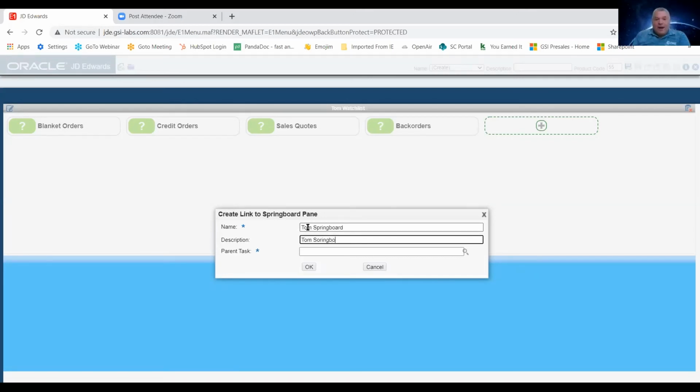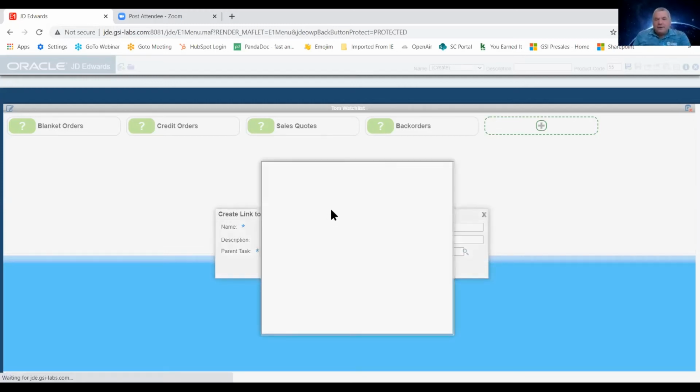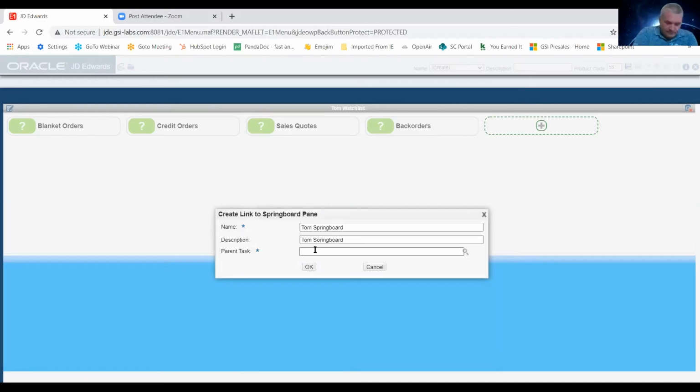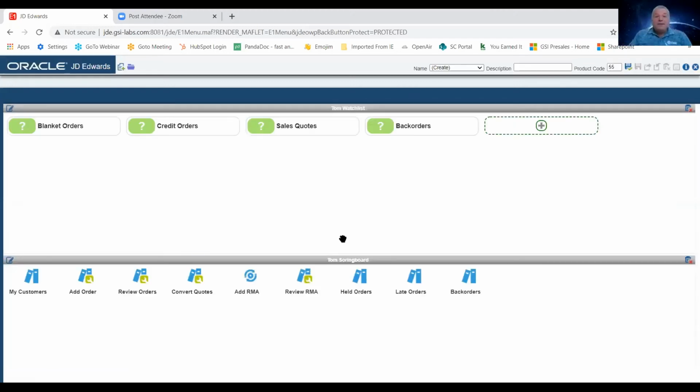Again, I know the one I want, but if you didn't know the one you want, you could search for it. They'll bring up the little pop-up window, right? I know which one I want, so I'm simply going to type it in. If I can see which one I wrote down. Oh, hang on one second. When you get old, you need glasses. I'm going to say okay. And there's my springboard.